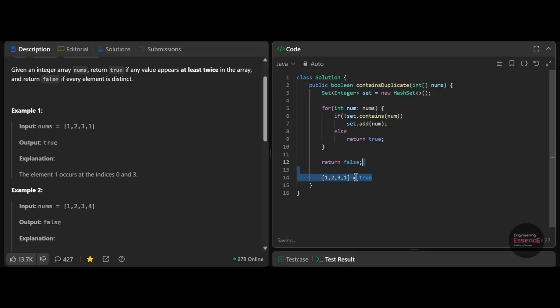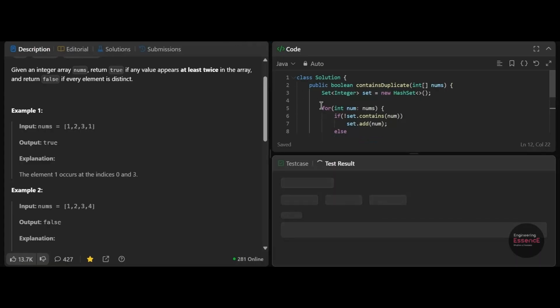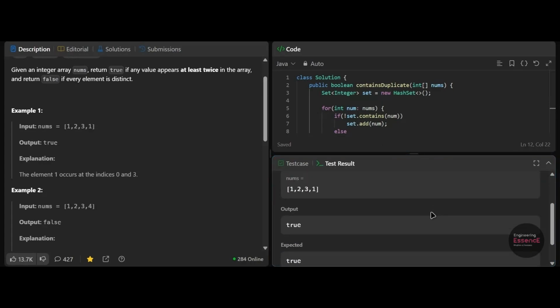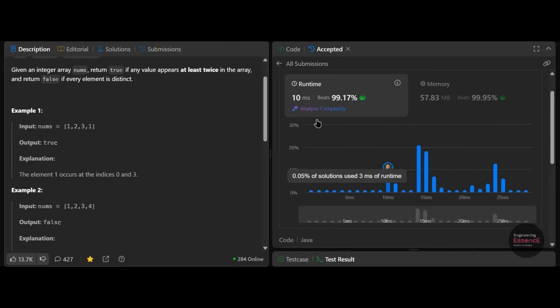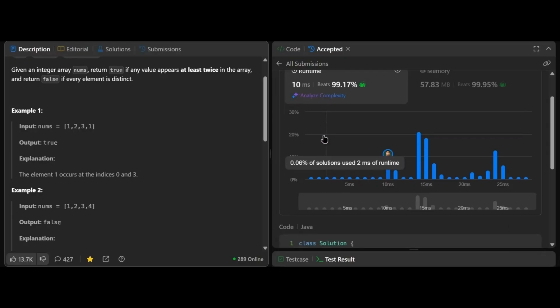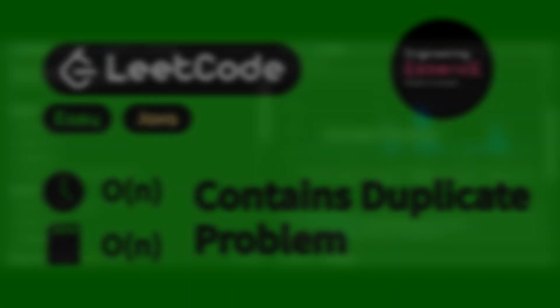So let's check our solution, whether it is successfully passing the test cases or not. You can see that all three cases are passed here. I submitted the solution, and yeah, it passed all the test cases, and it is showing the time taken by this solution is 10 milliseconds and beats 99.72%.